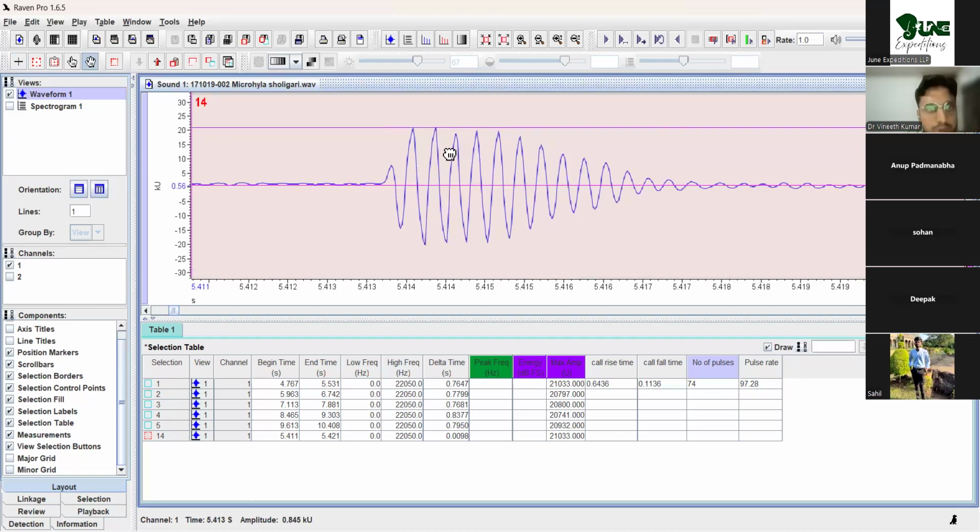Okay, anyways. So from the beginning of the call, this is a single pulse. What I'm showing right now is a single pulse which has the highest amplitude. Let's say this is the beginning of the pulse. Then till that maximum amplitude is called pulse rise time. From that point till the end, which is the silent period, is called pulse fall time.